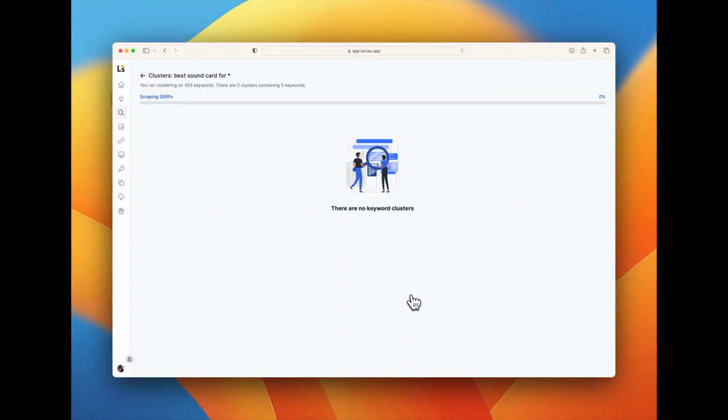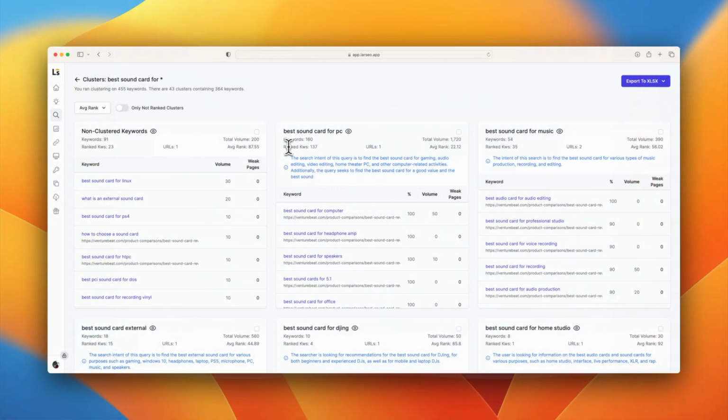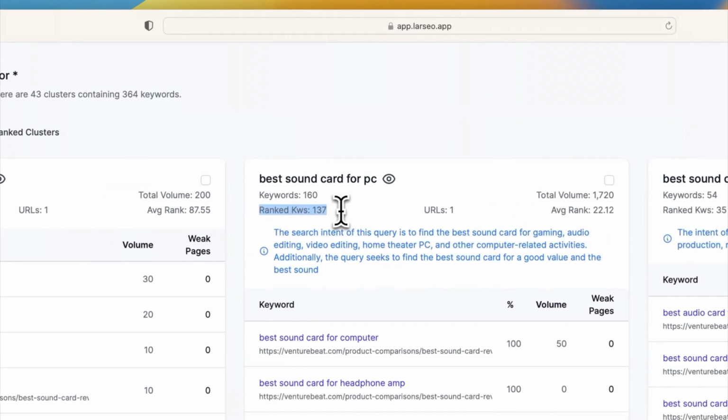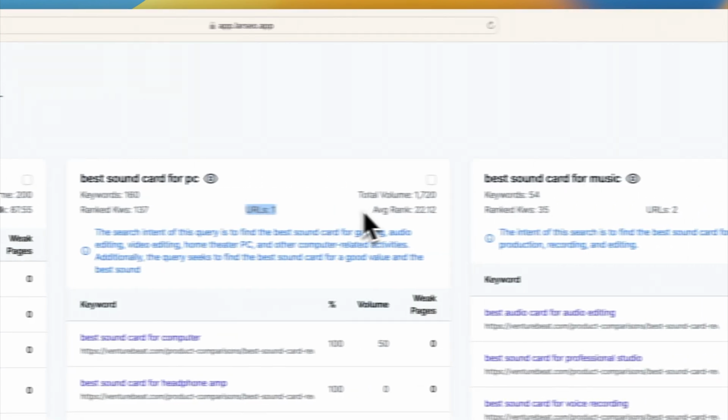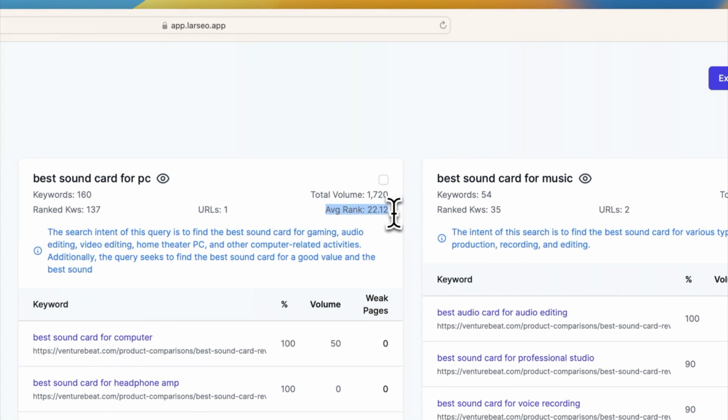Larseo clustered all selected keywords as normal, but one different thing is each cluster now has 3 new fields. Ranked Keywords shows you how many keywords in this cluster that your website is ranking for. URLs field shows you how many URLs or pages of your website are ranking. The last one is average position, which shows you how well your ranking is. From there, you can decide whether to optimize your content to make it rank better.